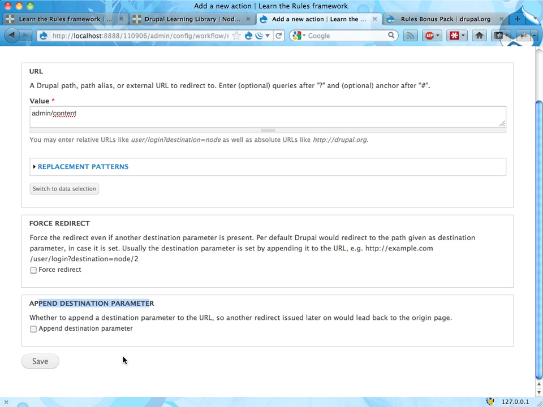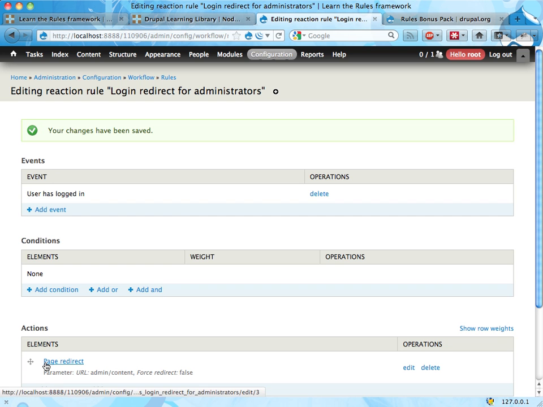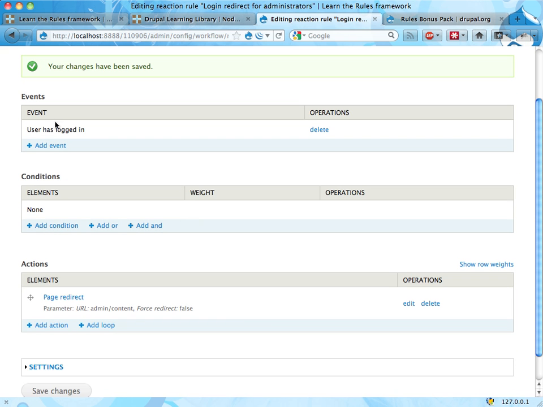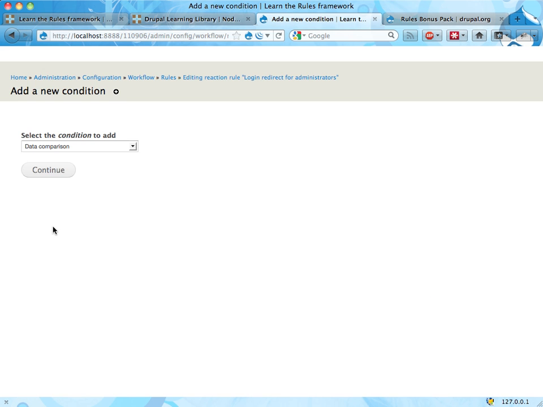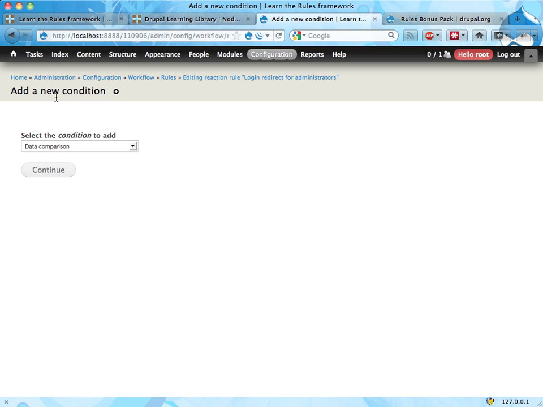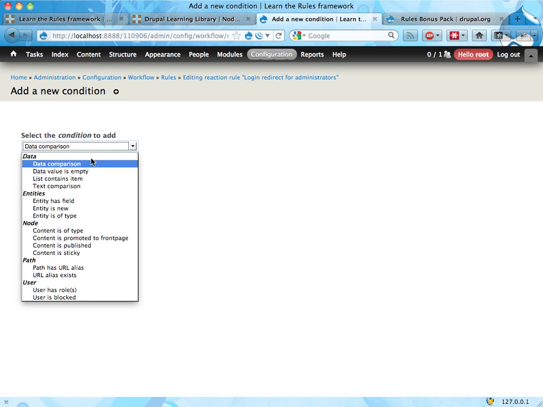No, I will not. I don't think that's necessary in this case. Alright, so now this will happen for everyone logging in. That's not really what I want to do right now. Only administrators should be redirected, so I'm adding a condition here. And down at the bottom among the user things, again, we have user has roles.